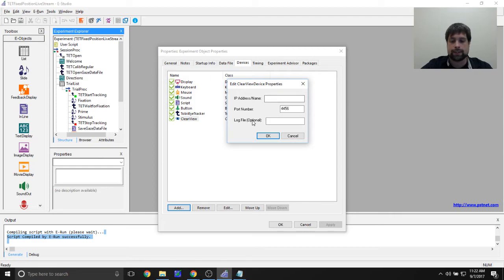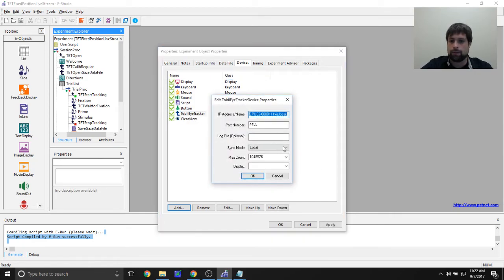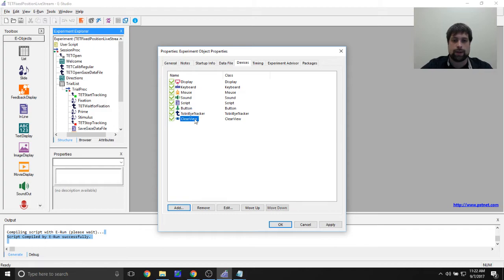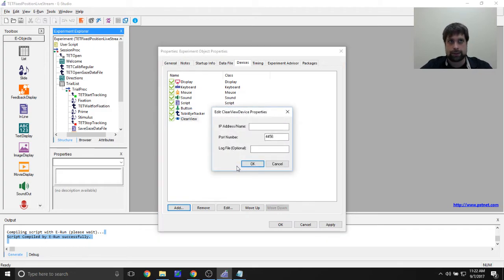Port number generally remains the same. If you notice, it is actually one more than our port number for our Tobii Eye Tracker. And then log file, we don't necessarily need that.